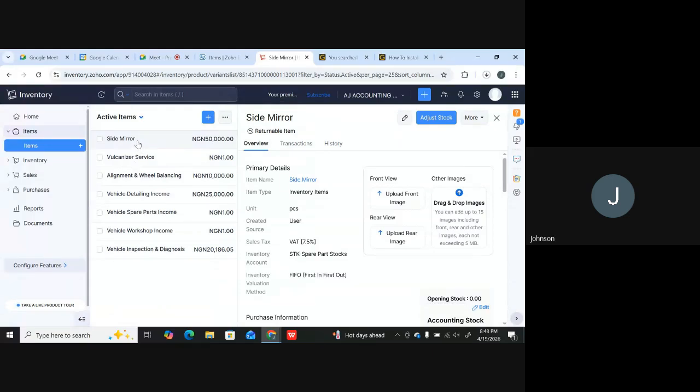So side mirror, that's number one. It's one of the spare parts that we have created. So I feel that when you are trying to create spare parts, instead of us going to create spare part income, this income, that income, we can actually create an inventory for those spare parts that we want to use. So we have side mirror now. In case you want to have a windscreen or any other thing, we can also create an inventory item for that.